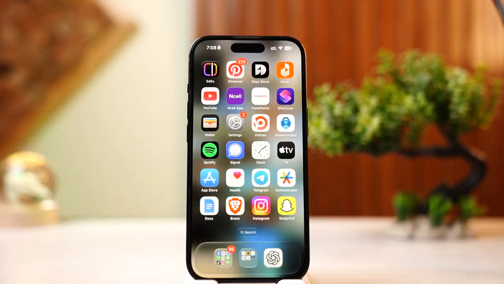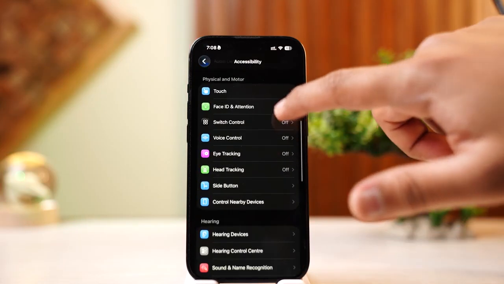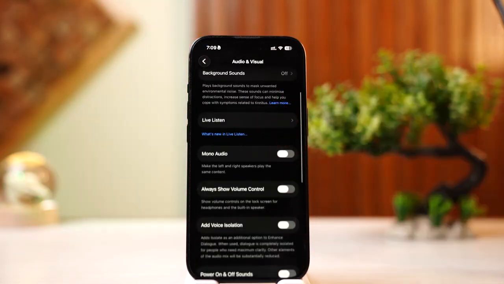The other thing that you can try is head over to settings, scroll down to find accessibility, scroll down to find audio and visual and make sure that mono audio is toggled off.